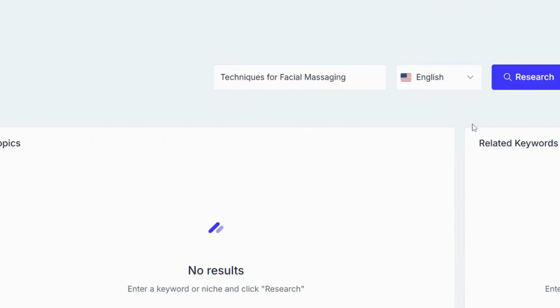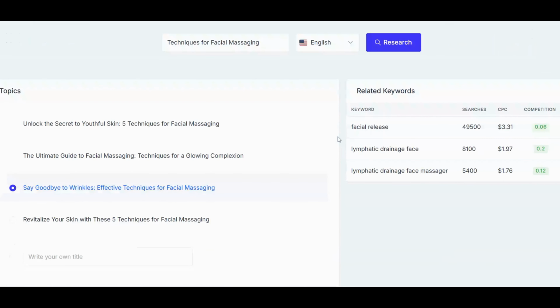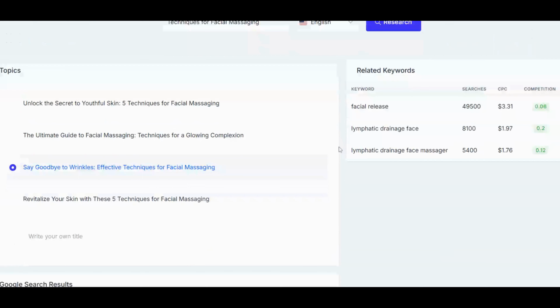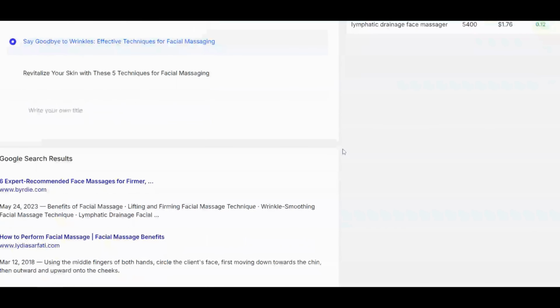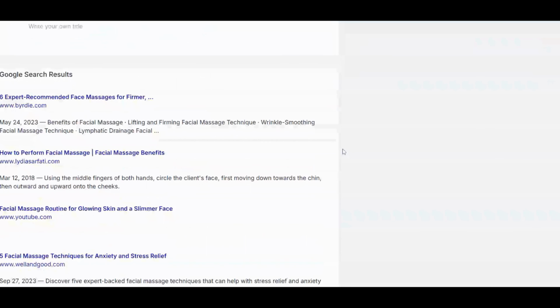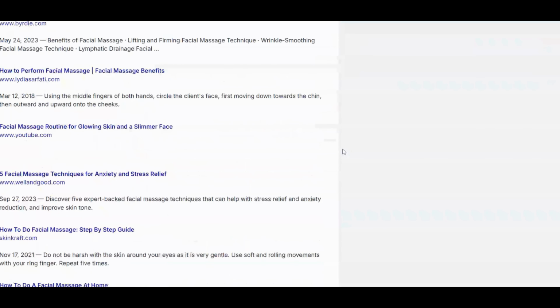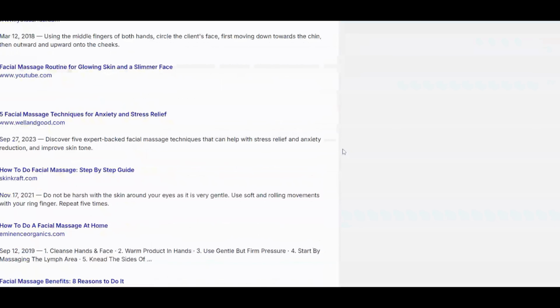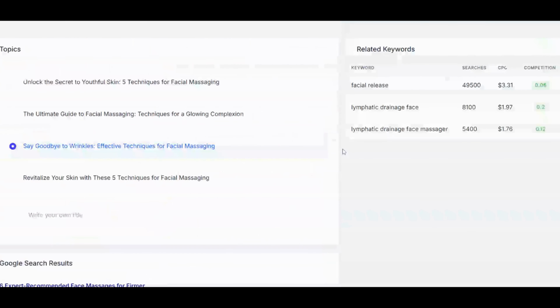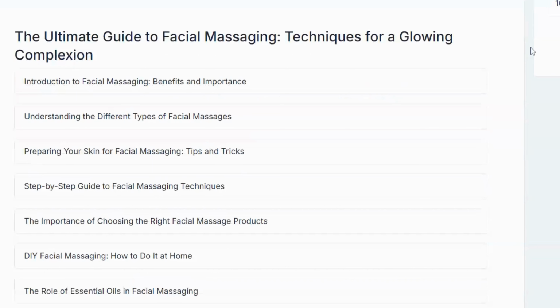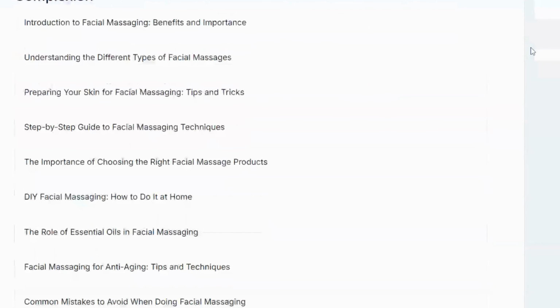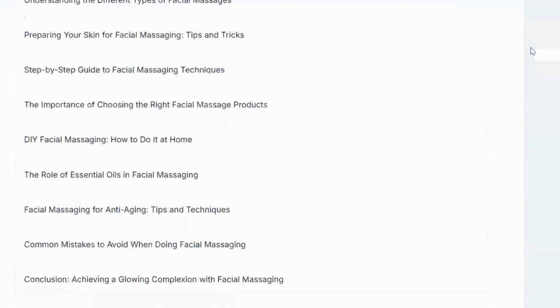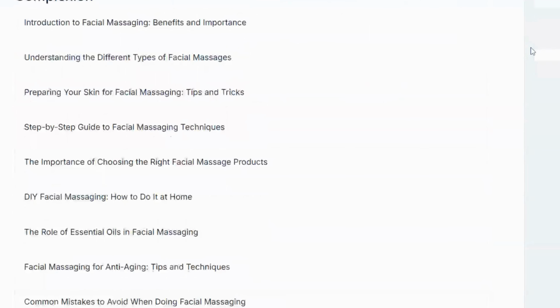So let's take a look at the SEO optimized content creator. First, just put in your keyword and it'll give you topics and related keywords you should be using. So you can choose any of these topics, and then you can also take a look at the Google search results for that keyword. This will help you with choosing a title and a topic. Then you can click research. Then it'll put together an outline and you can take a look at the outline. So this is a pretty good looking outline. I'm gonna go ahead and write the article.